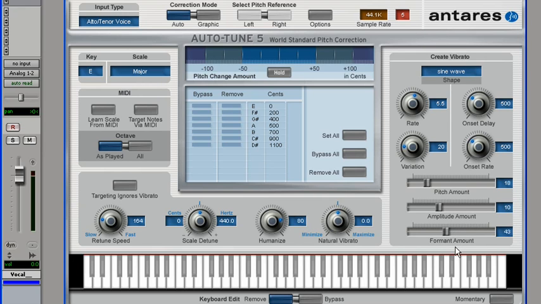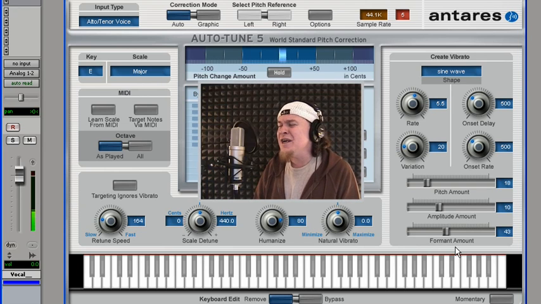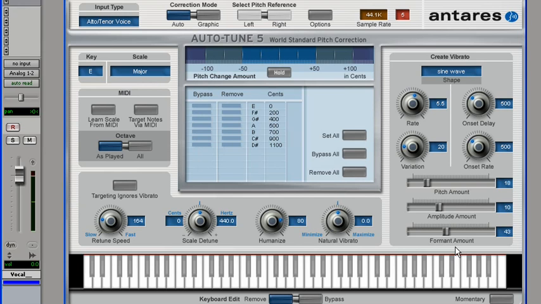Okay, now let's play back the same passage with our new Create Vibrato settings. See how they. Wow, that's amazing. It really sounds like natural vibrato.